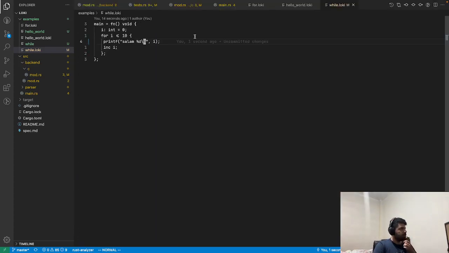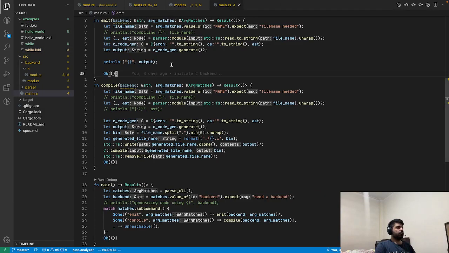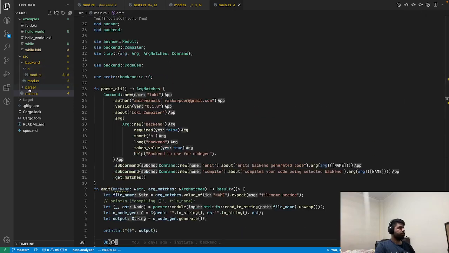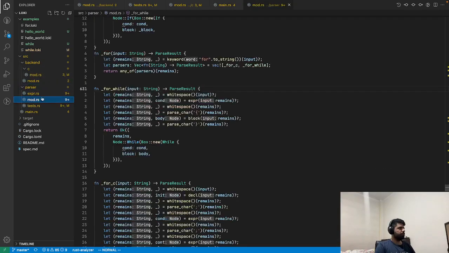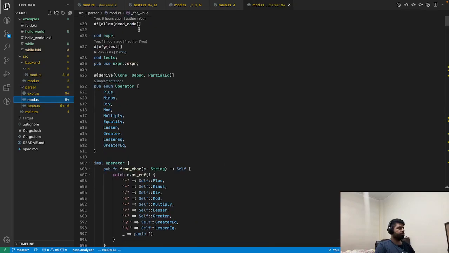So yeah. So what were the problems I had in Loki? The parser is now mostly complete. All my to-dos are resolved. So the problem that really took time from me was the operations.